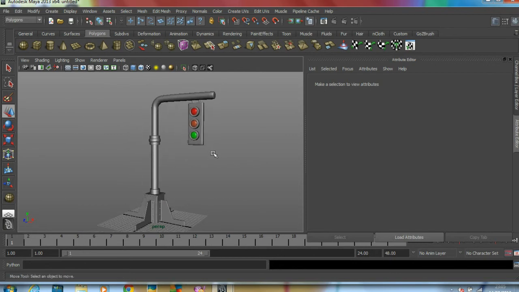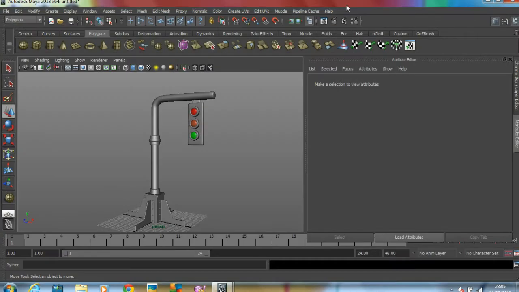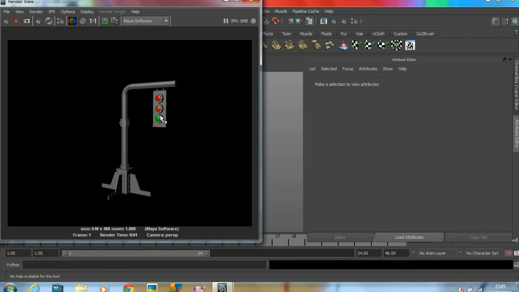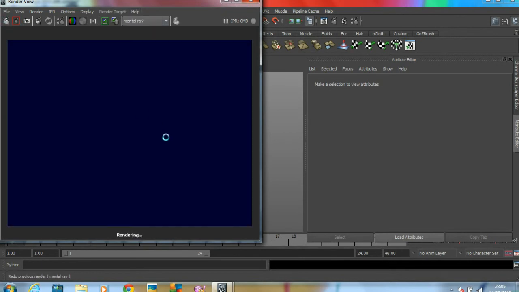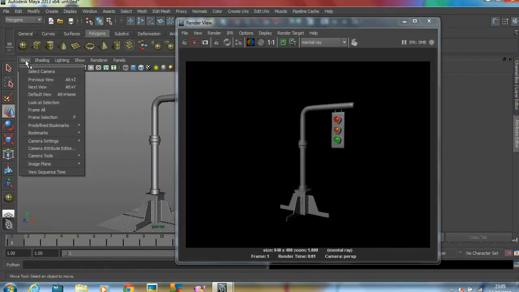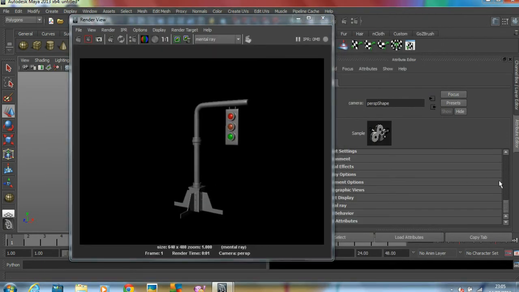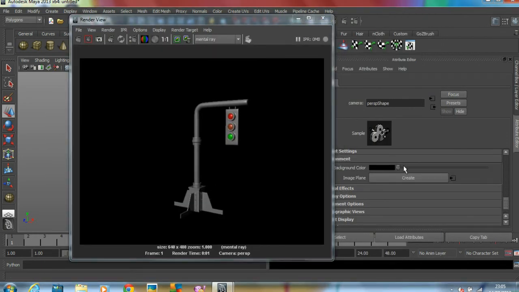Now we are done. We'll render it. So click on render setup. Sorry. Click here. You know it's software render, so change it to Mental Ray. Click on render. You should get this result. Okay. I'll change view, camera attribute editor. Here in environments, change it to gray. Click render.